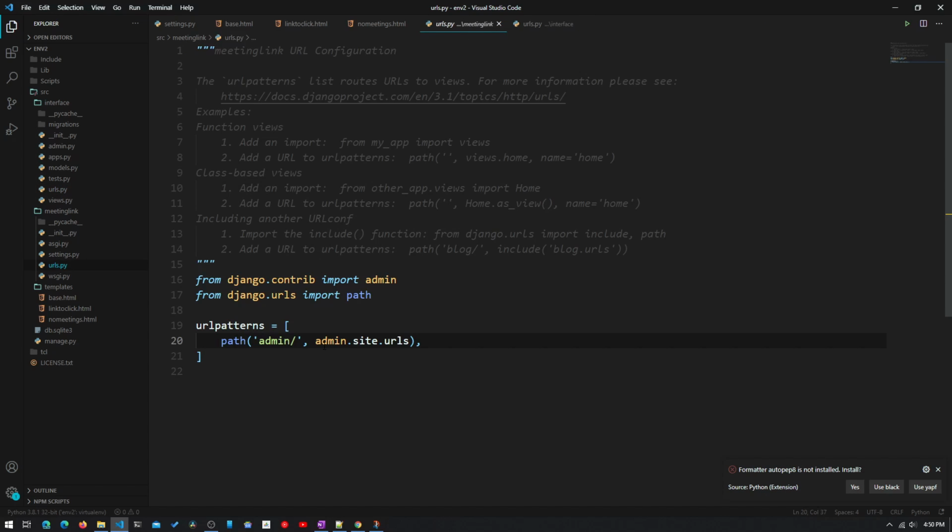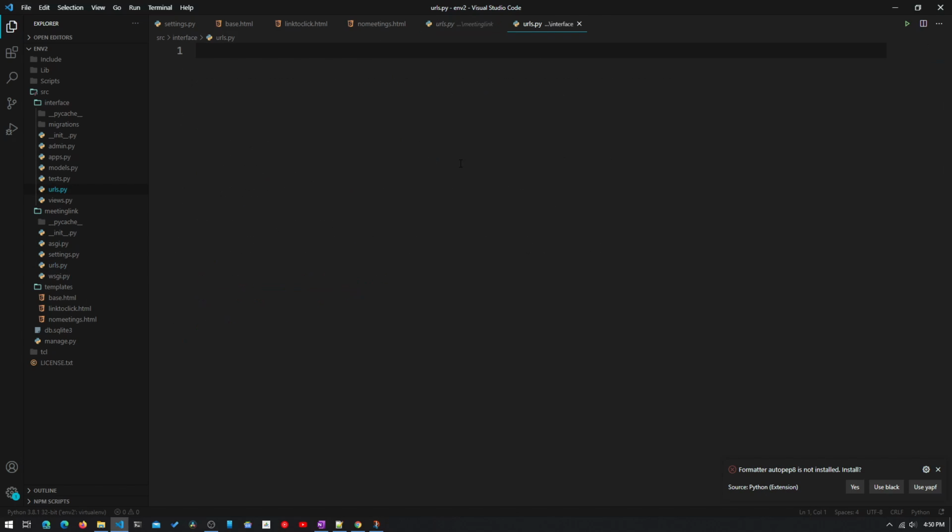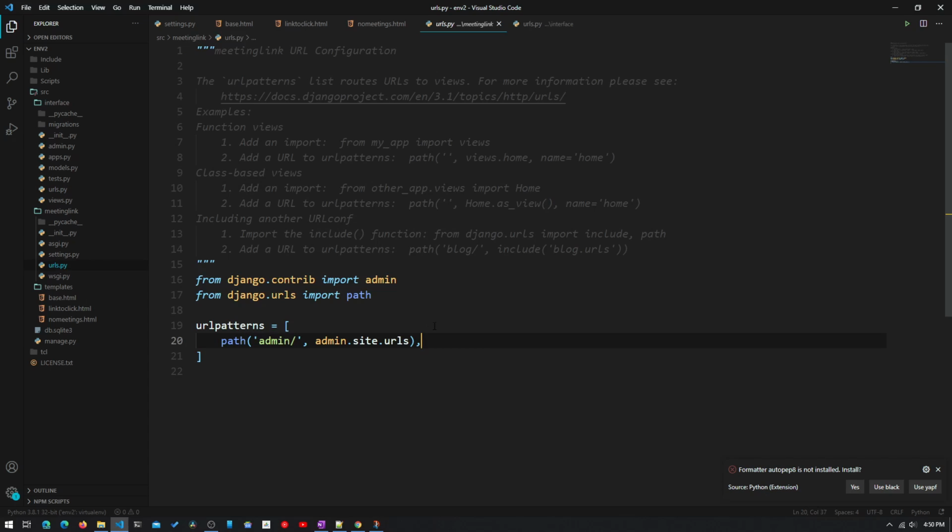So we want to tell it that if we have a blank path, we want it to go to the URL patterns that we will paste in here shortly. So the way we do that is by adding a new line, copying this right here, and pasting it right below. We'll leave this blank.